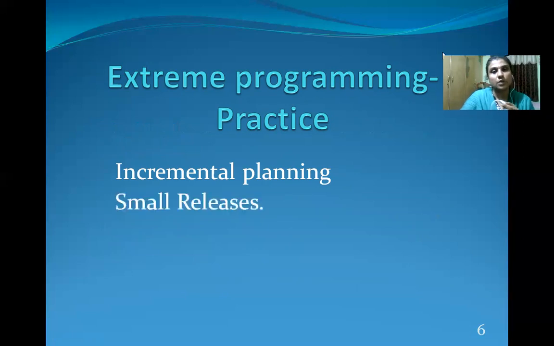That's what they call small releases. That means we'll try to prioritize the requirements, and the highest priority requirements will be developed and delivered to the customer. That is called incremental planning and small releases.